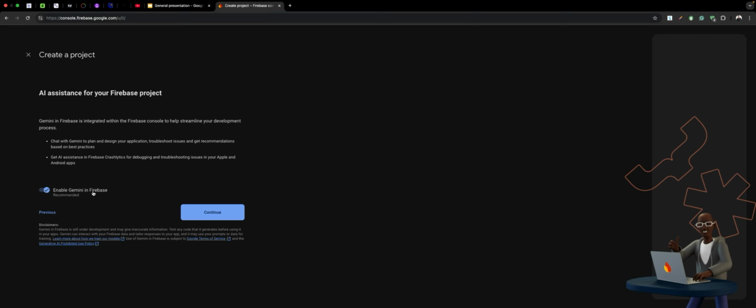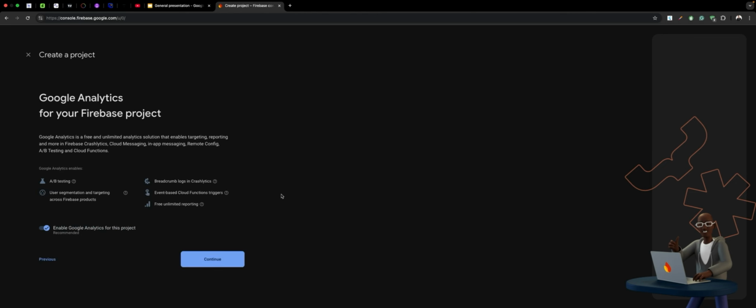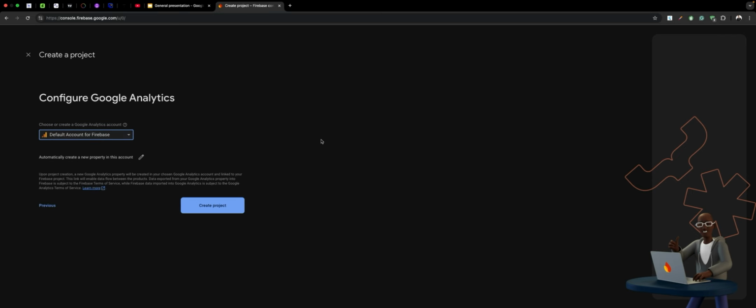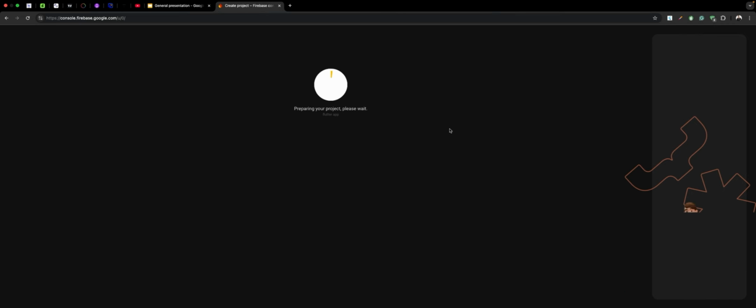You enable Gemini in Firebase. You can disable it, you can enable it, whichever way. Enable Google Analytics for this project, yes. Then you select the default account, just say default account for Firebase. So it's going to use the account that you use to sign up into Firebase. Then you create your project. So just give this a few seconds to run.